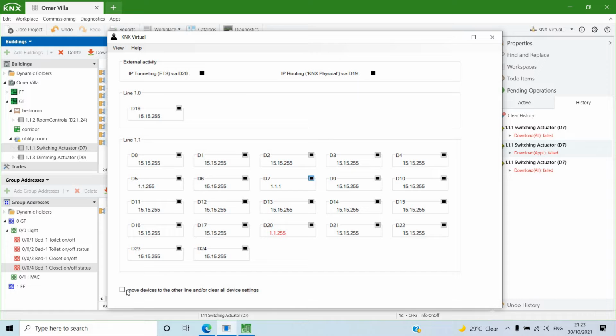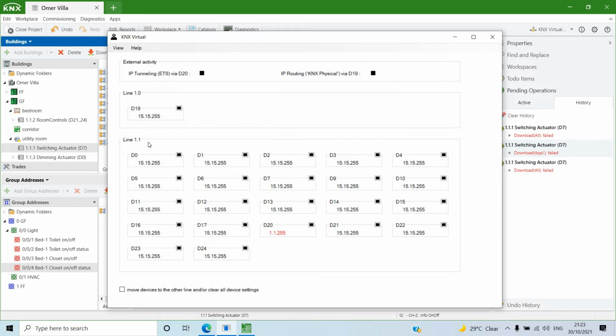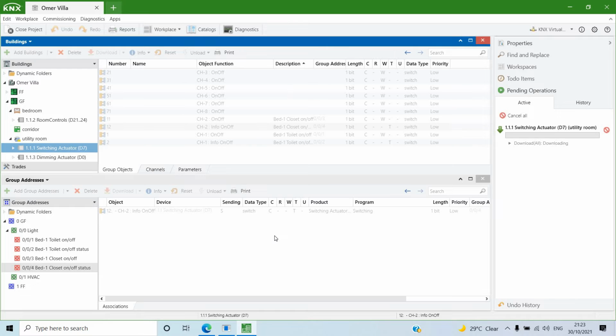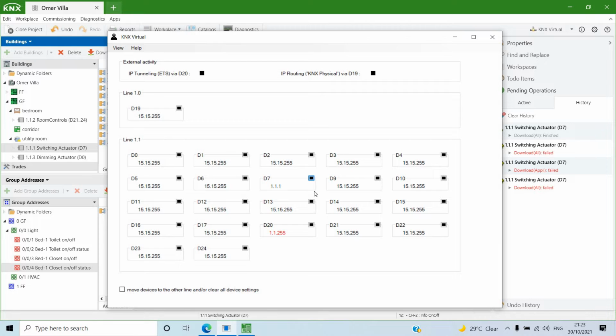Quite strange. I'll reset everything. So we have D7 is actually the actuator. Go back here, download all. Quite strange. Now it's done. So there are some small bugs or something with the release of this KNX Virtual, but you don't need to worry. Actually, this kind of thing you might face on the site also many times.